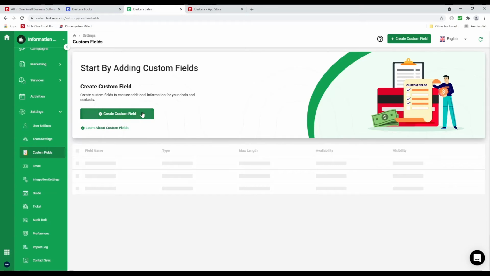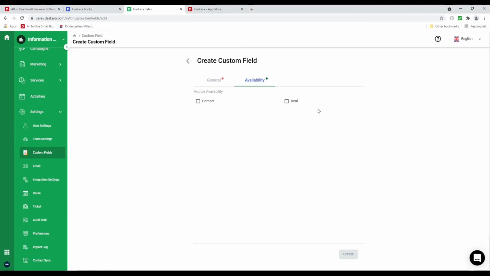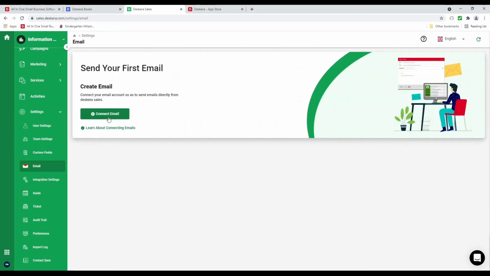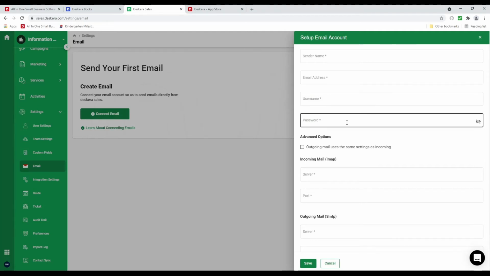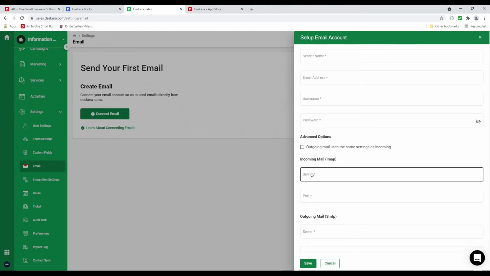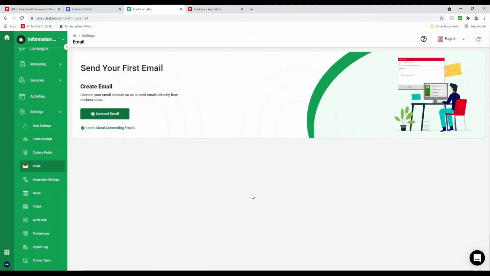This is where I can create custom fields. So inside here, text box, single selection drop-down menu, numbers, country, currency, and dates. These are the types of field I can create, and I can make it available under Contacts and Deals. Under Email, this is where I connect an email. I can put in the sender name, email address, username, and password. For incoming mail, this is where I can put the incoming mail server and port, and the outgoing mail server and port. And I can allow non-secure certificates. Once I input all the information, I can save it. This will allow me to send emails from that email address in Contacts as well as in Deals.